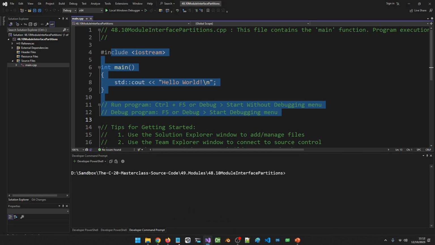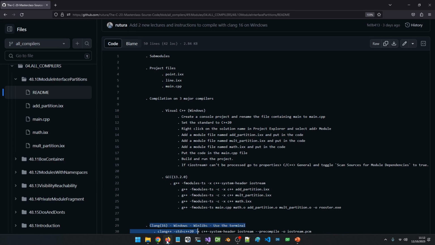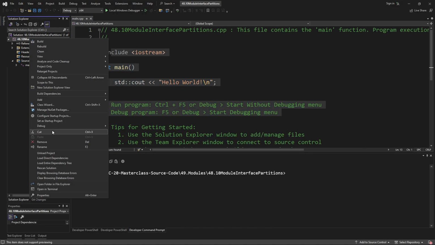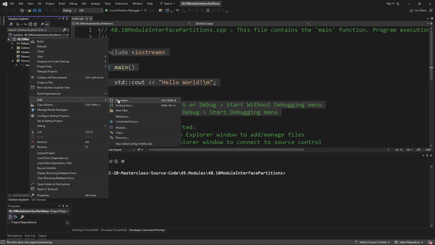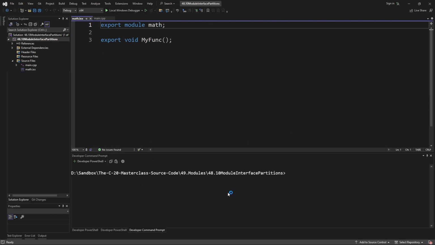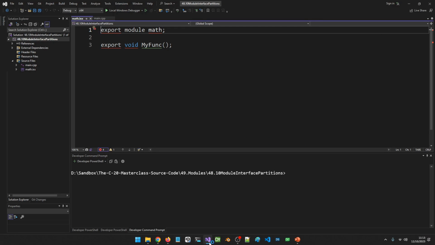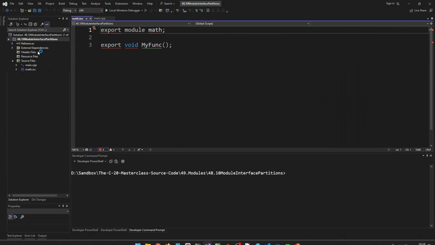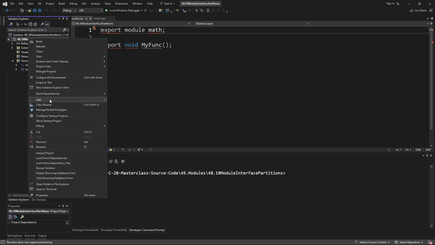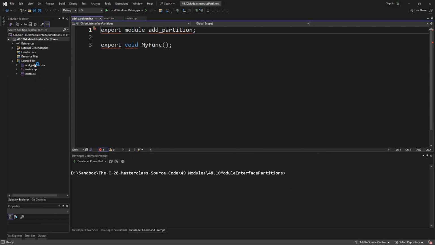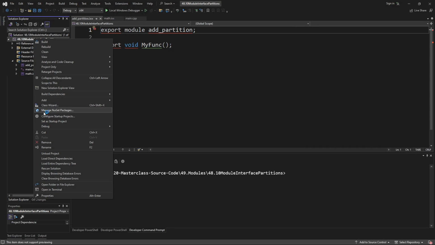So the first thing is going to be, let's go back again and make sure. Math, add partition, multi-partition. So this is all we need. Let's create the math interface file, add, new item. It's going to be an interface file. So math. The second one is going to be add partition. Let's check again because my memory is not that good. Add partition, multi-partition. We need to add these files here. So add underscore partition, and we have to add mult underscore partition. Let's do that.